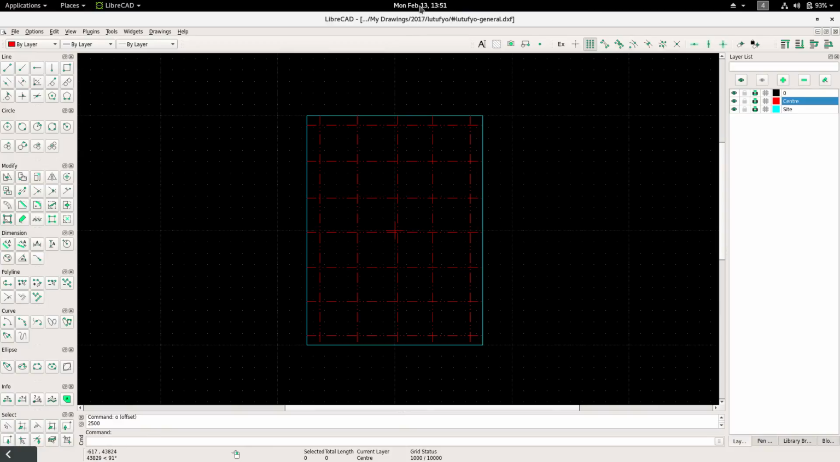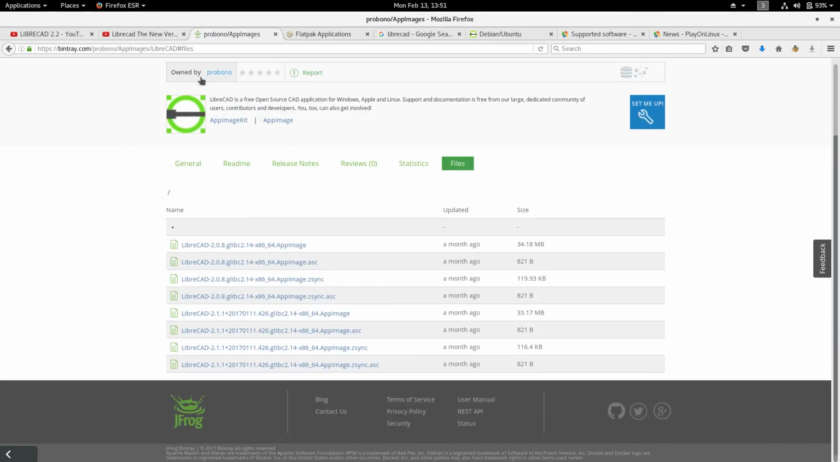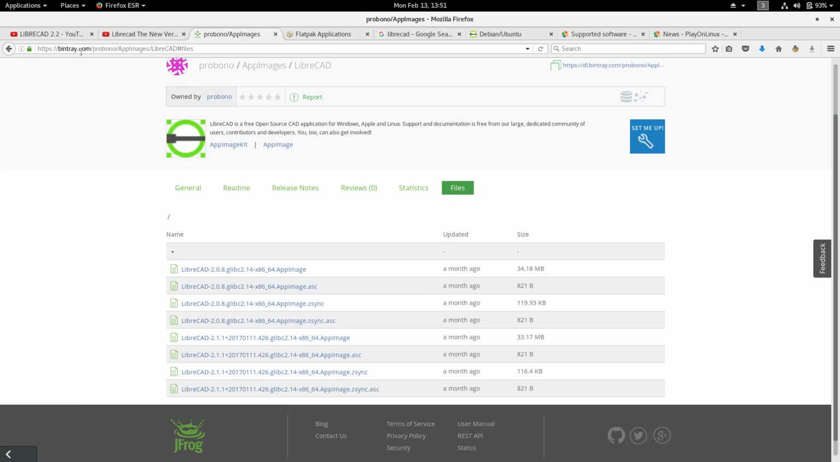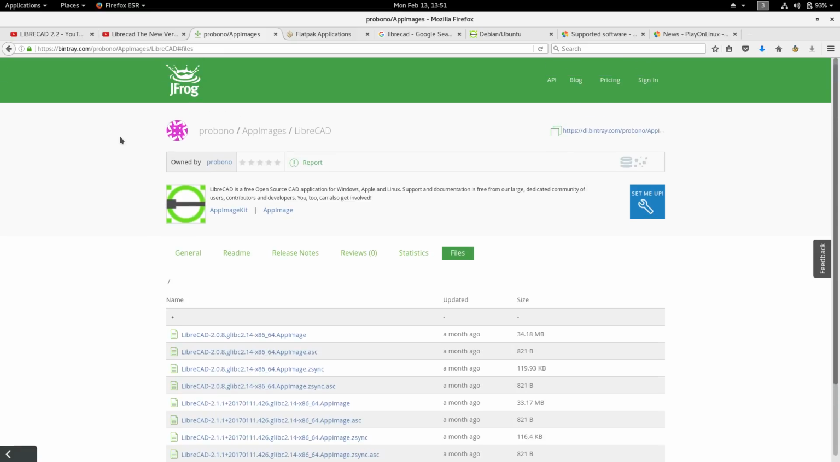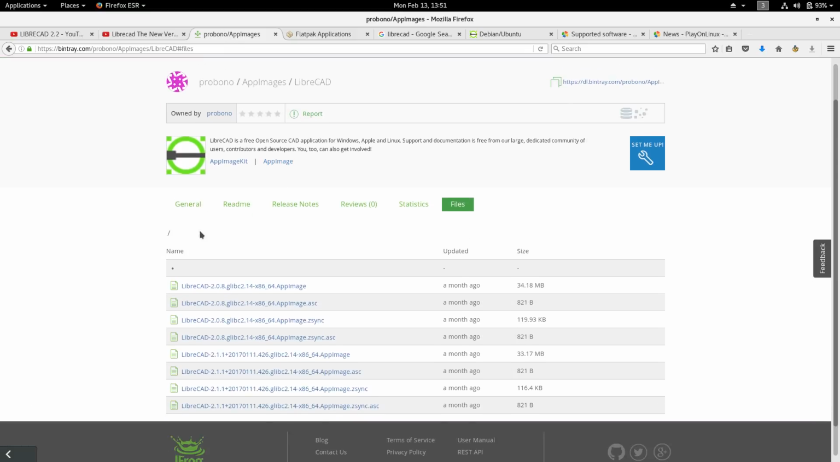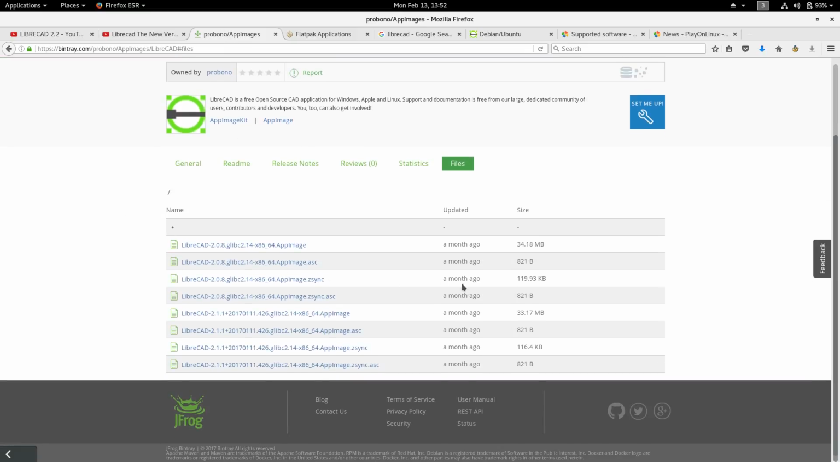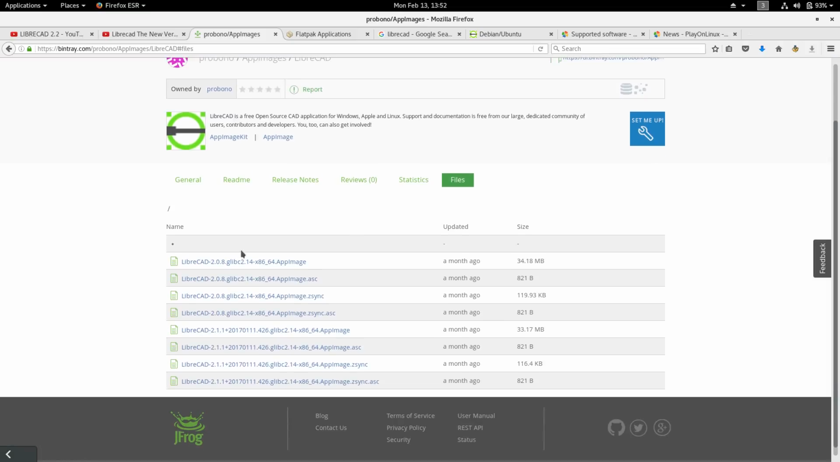If you want to use the AppImage format, you just go to the Probono website, I mean the binary.com website, Probono, AppImage, LibreCAD, something. So this is where I downloaded my AppImage. You just download it. Here there are two versions, the stable one, LibreCAD 2.0.8, and this one, I think 2.1, I'm not so sure if it is the stable or the daily builds, but you can have your LibreCAD here. Download this one with .AppImage.